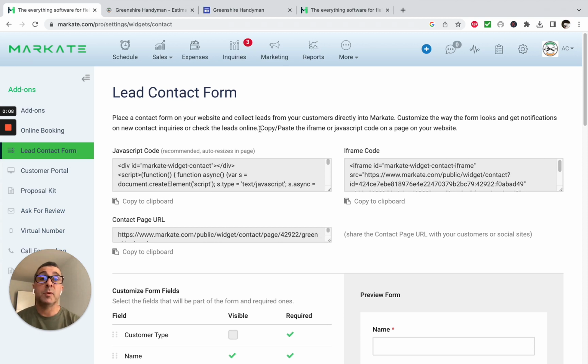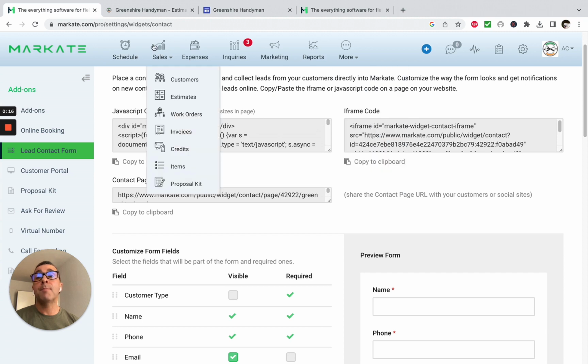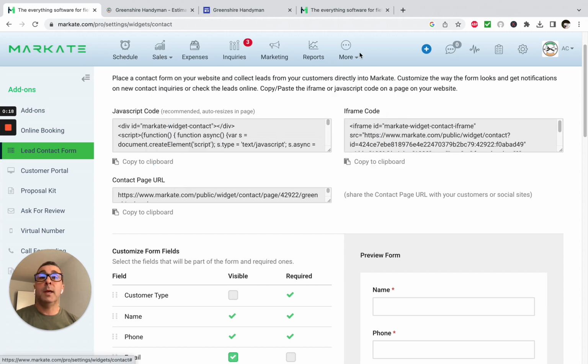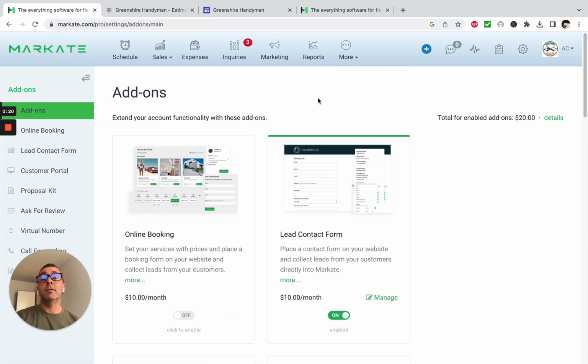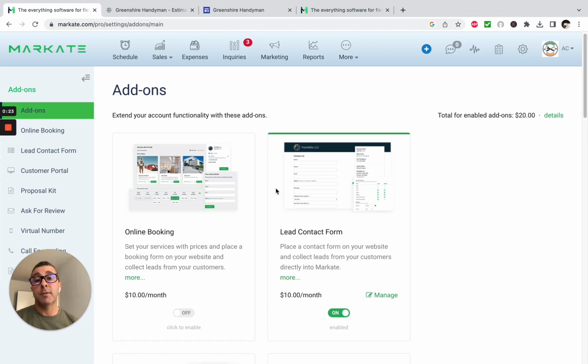Specifically the add-on for a lead contact form. So if you're new to Markate, or you've been here for a while and you're trying to debate whether you want to turn this function on or not, come to the home page, click on More, click on Add-ons, and it's going to give you a couple of options for different add-ons.